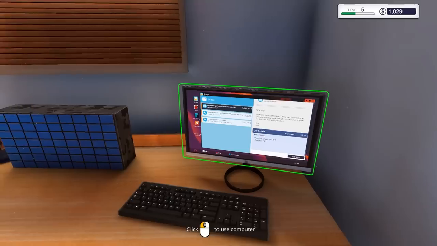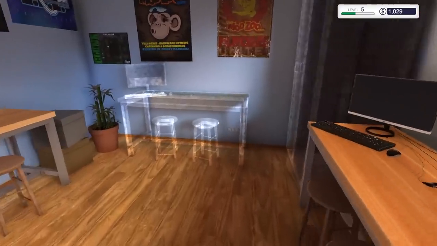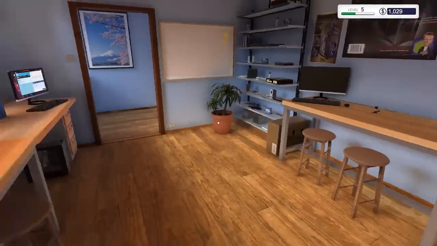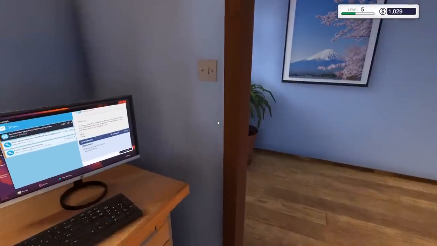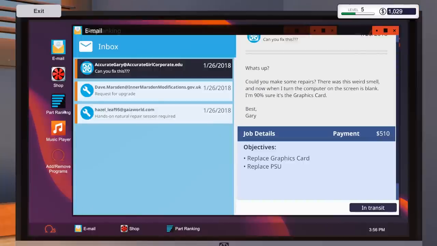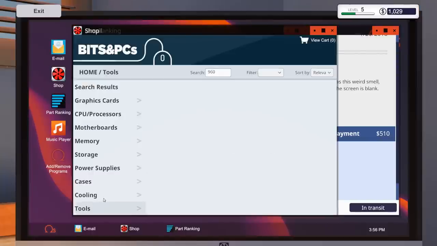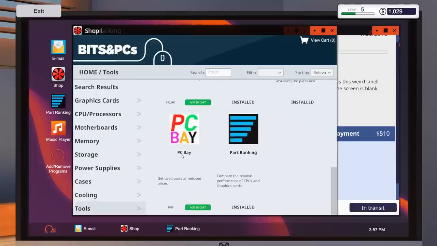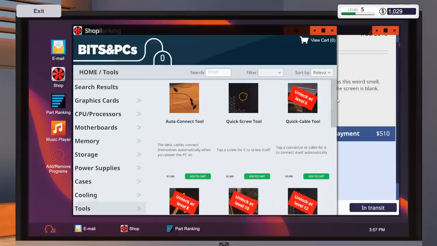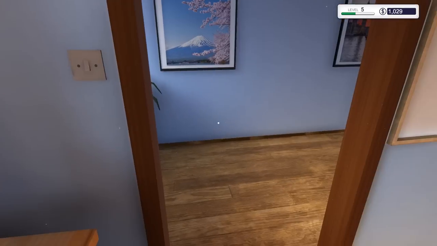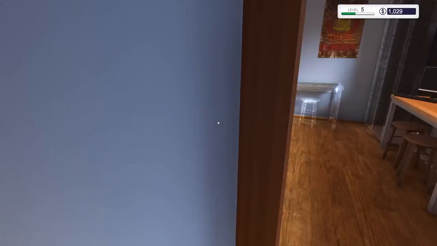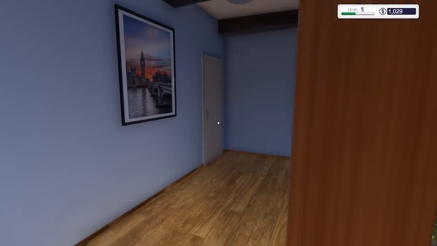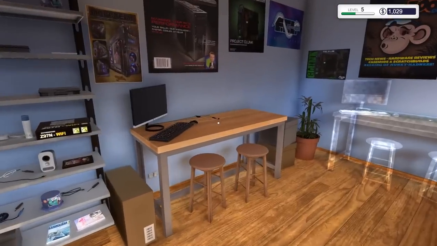We do have 1,000 generic units of currency now, which we could probably spend on maybe getting some other tools, but it depends. Maybe going ahead and getting something like the PC bay would be good, but it's 800 to get it. Auto connect tool would actually save my time as well. We'll see, depends on how much we're gonna get paid for these other ones. So we'll leave it there. Next episode we'll crack on and see how far we get.